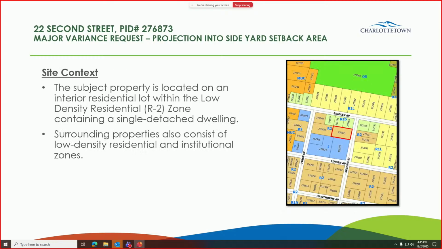The subject property is located on an interior residential lot within the low-density residential R2 zone, containing a single detached dwelling. Surrounding properties also consist of low-density residential and institutional uses, as shown on the zoning map on the screen.